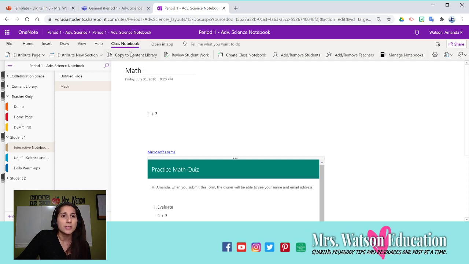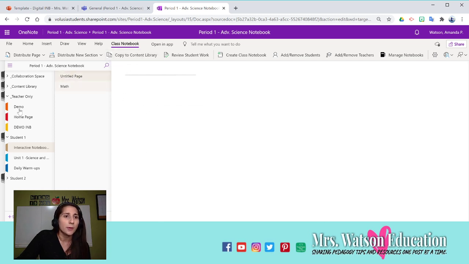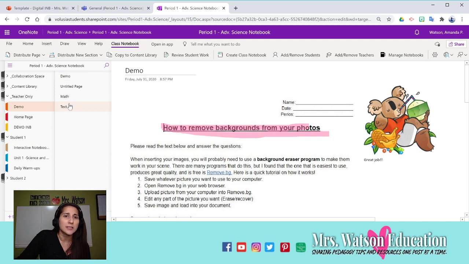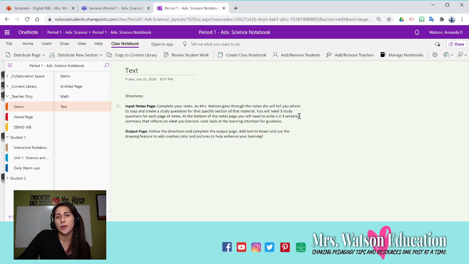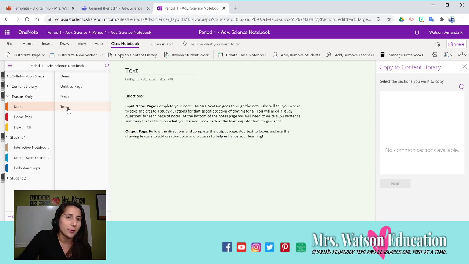If you want this copied to the content library, remember, so maybe this text that we did, I don't want the students to be able to highlight it. I don't want them to be able to do anything with it. I just want them to be able to read it. Okay, so I could copy that to the content library, and it's going to go to their content library, and they're not going to be able to do anything but see it.